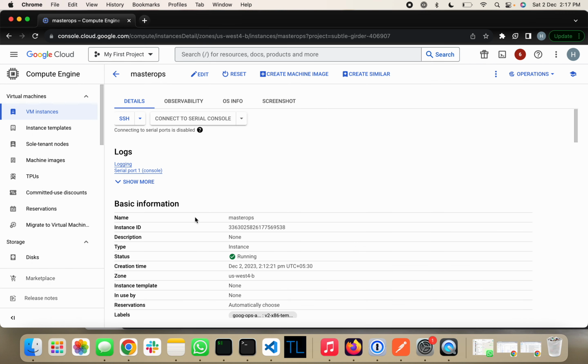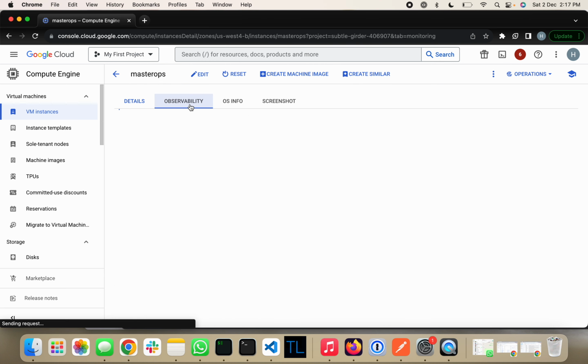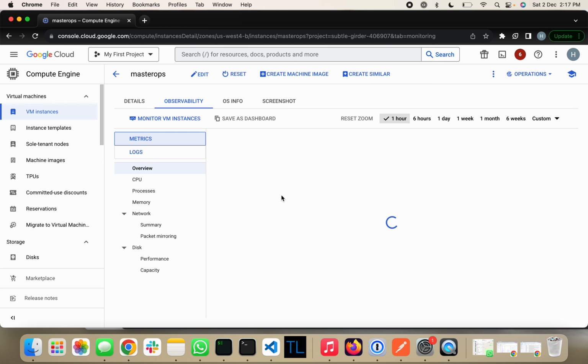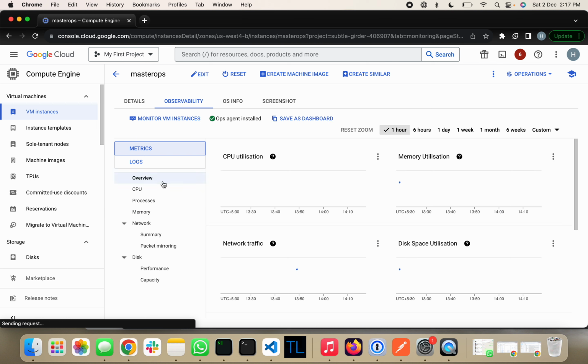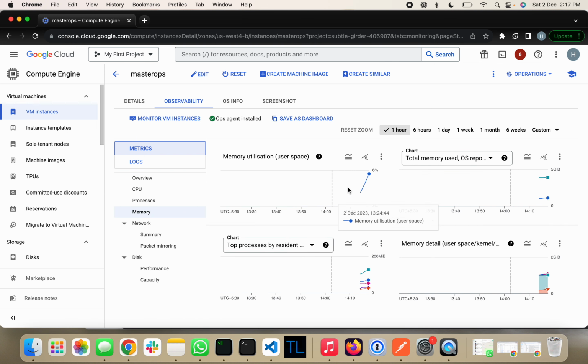Now let's come to the monitoring part. Go to VM instances, click on the name. Here in the observability tab you can see all the monitoring. We have CPU, processes, memory monitoring, everything. If we go to memory, you can see memory utilization reached 6% when it started.